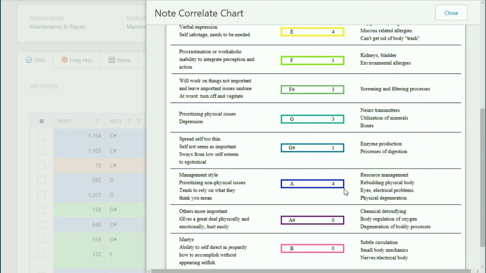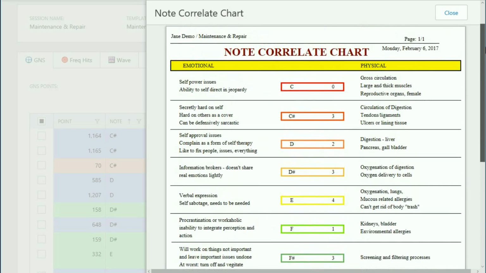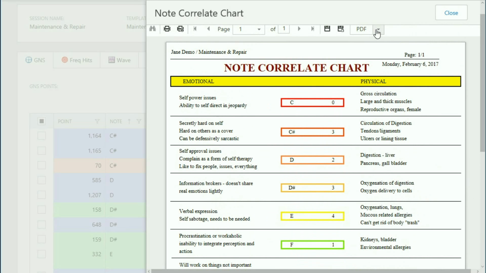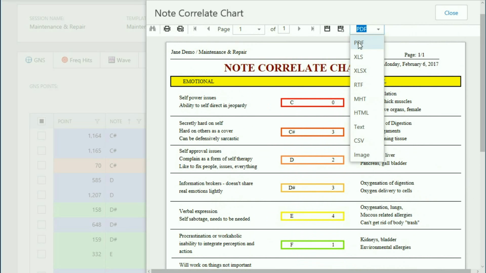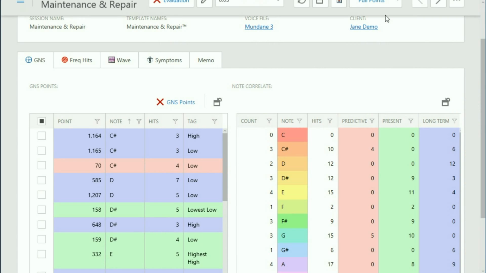I believe we had another 4. Yeah, A. So here A has to do with these emotional issues and these physical issues. And when you're finished with this, you can close or you can make a printout as a PDF or Excel or some other formats. By clicking this button, you can export this report and save it to disk and save it in your client's folder on your local machine. That is the process with the note correlate chart.